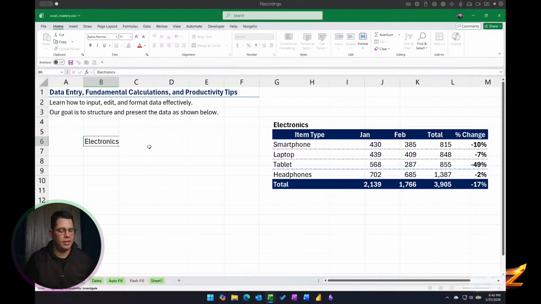and then like I did there, I'm going to make it bold. So I'm going to select and bold it. You can go to font and click here on bold. Then I have item type. I have January, Feb, and we can do total later. Let's do what we have been working on. Like I can do a smartphone, a laptop, a tablet, and headphones.